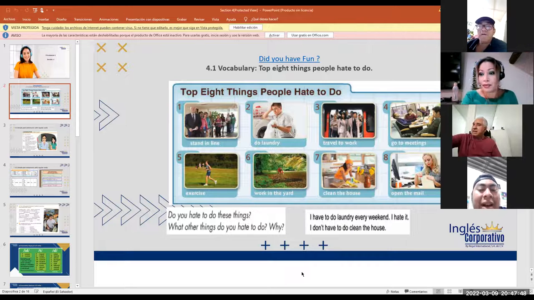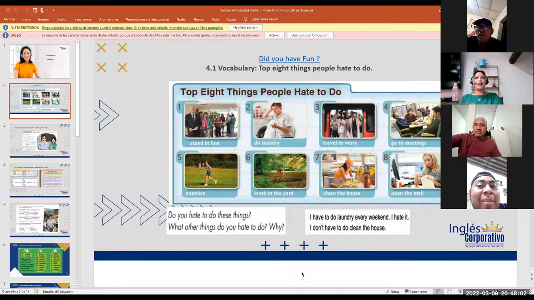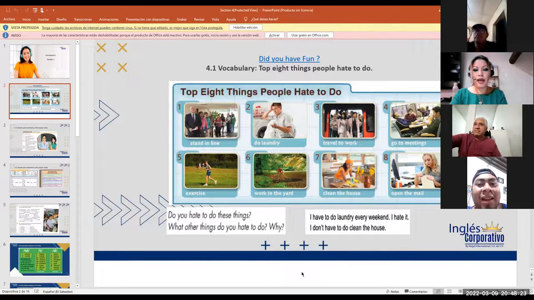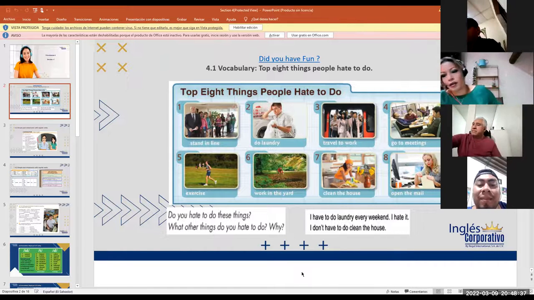Okay. I have to travel to work every weekend. I hate it. You hate it. Okay, you have to travel to work. But really, what I hate is traveling in the bus full of people. Oh, yes, you hate commuting. Okay, you hate to travel to work, or you can say I hate commuting to work. El commuting es como transportarse. Commuting, okay. I hate commuting to work.